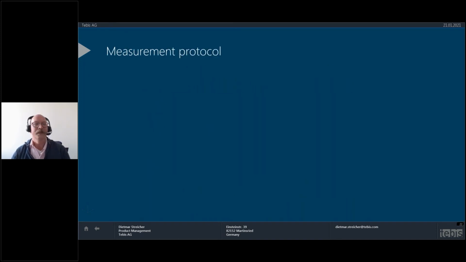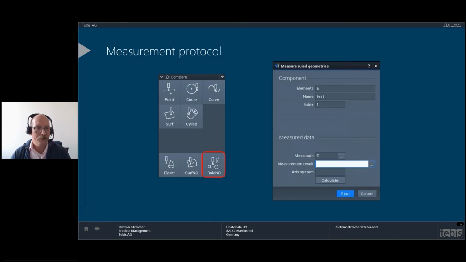So if you are doing such a measurement on the machine, especially if you're doing the quality check, then we also invented a new function which is called rule and see. Rule and see means rule geometries can be documented here. A measurement protocol can be done with this function. And with this function, you are allowed to read back the measurement result file, which is written on the controller, which is a text file, in fact.